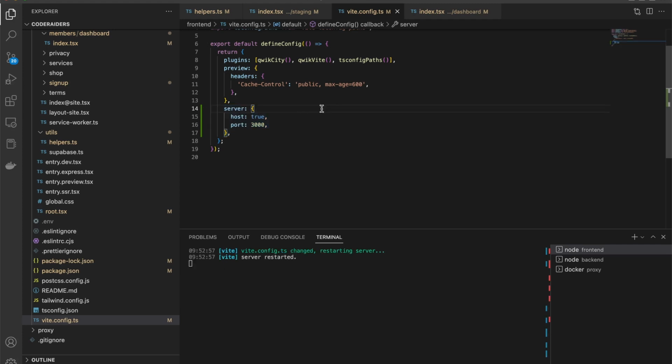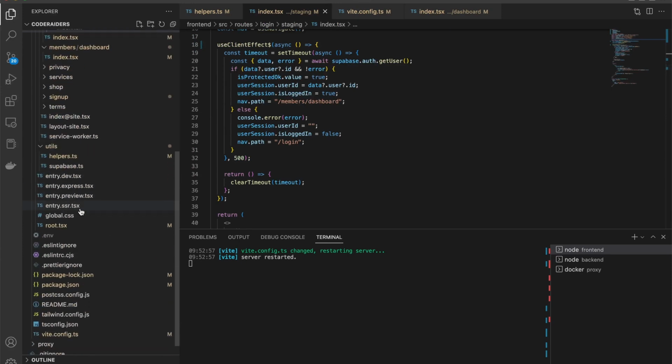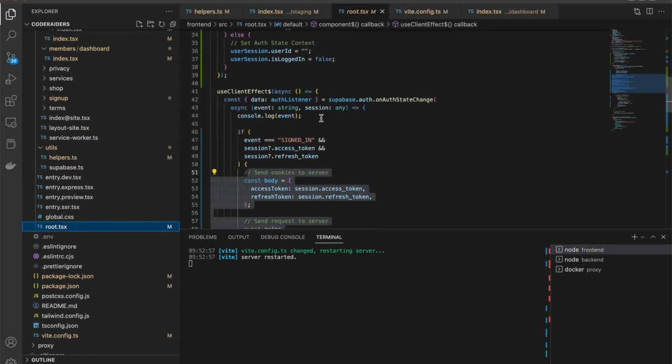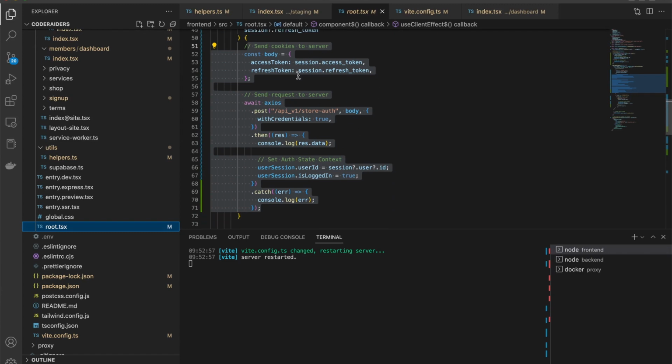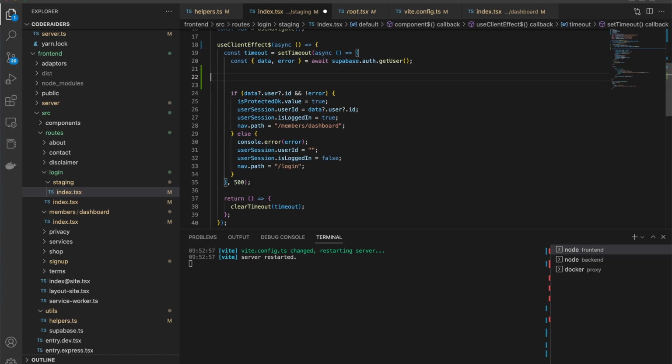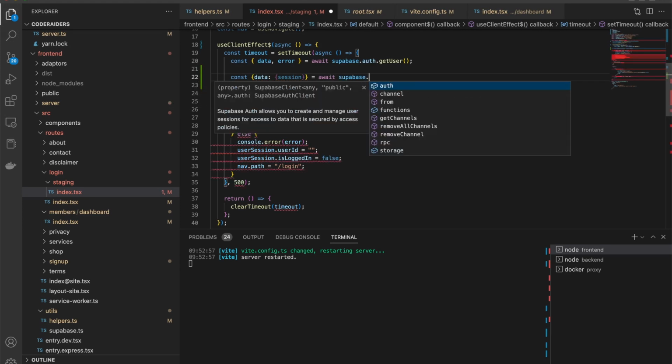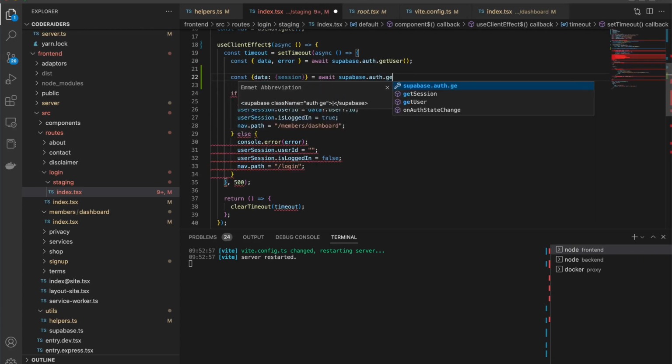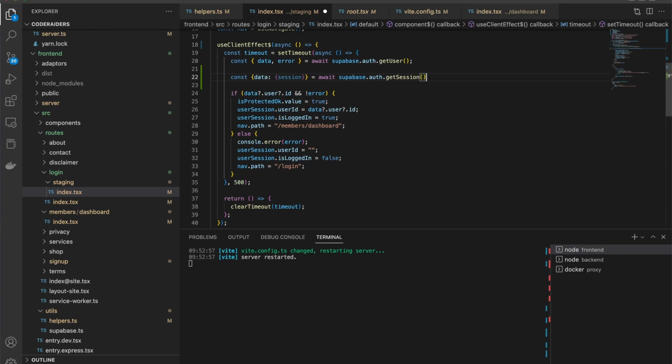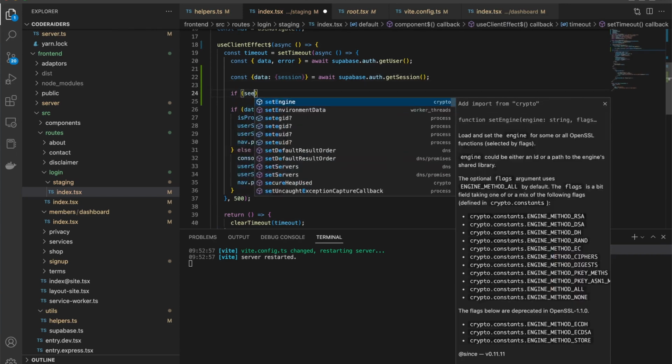Okay, great. So let's head over here to the staging page. What I also want to do is open up my root, because I'm going to copy some code from there. You see this code we have here where we send our cookies to the server. That is the code I'm going to want. So right below where we get the user, I also want to get the session. So here I'm going to say const data, and then we're going to call that data session, and I'm actually going to break into an object called session as well, and that's going to say await supabase.auth.getSession, like follows. Brilliant. And then what we'll say is if session.